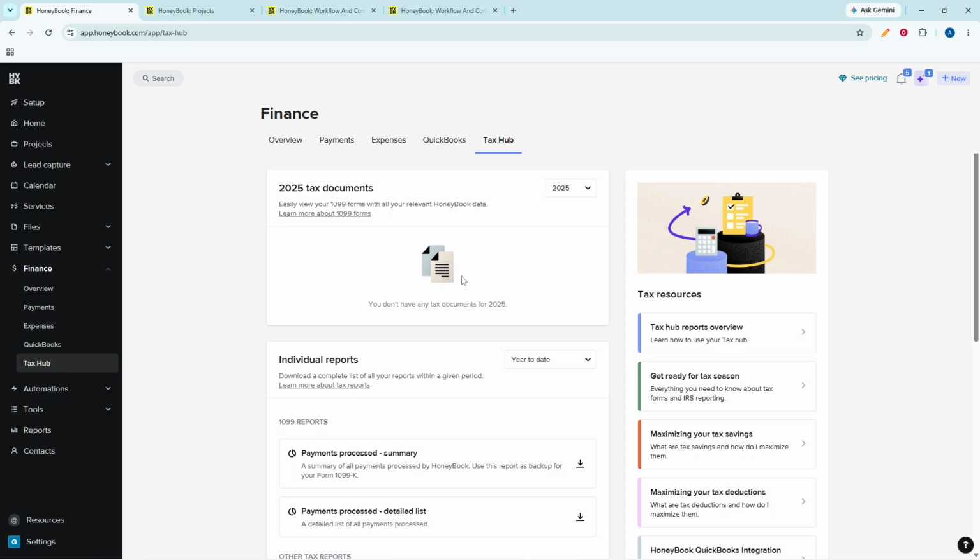Next, select the tax year from the Year drop-down menu. This is important because documents are separated by year, and choosing the correct year ensures you're looking at the right reporting period for your records or for filing purposes.